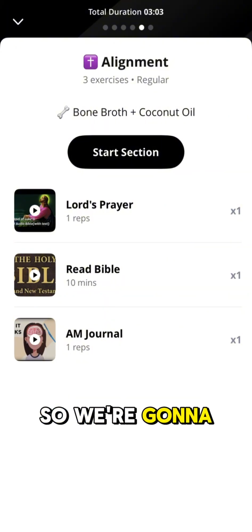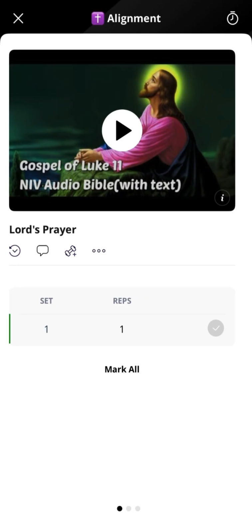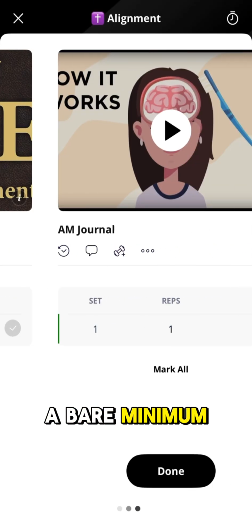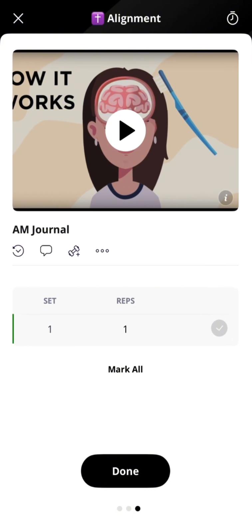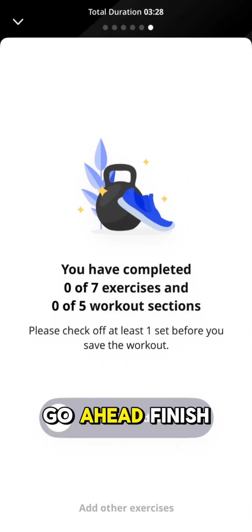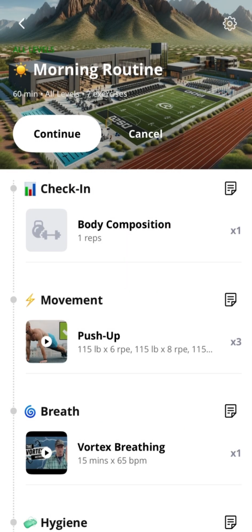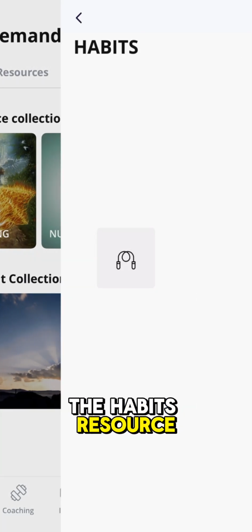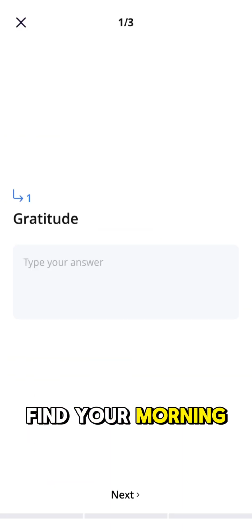So we're going to start drinking some bone broth and coconut oil, warmth for the soul. We're going to say the Lord's Prayer. We're going to study the Bible, and we're going to do our morning journal. So you can just check these off, and this is a bare minimum for sure, but I like to have it in there. And for morning journal, you can just check that off, go ahead, finish the workout, and then head on over to the habits resource collection, and you can find your morning journal in there.